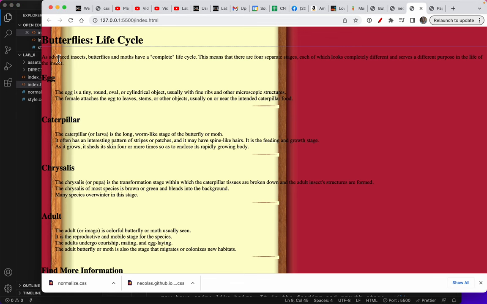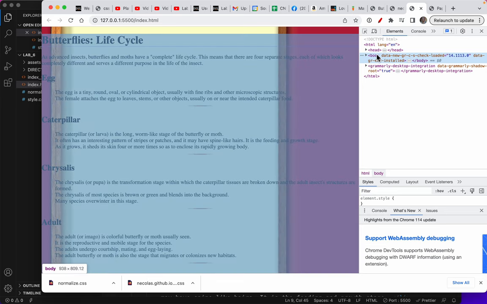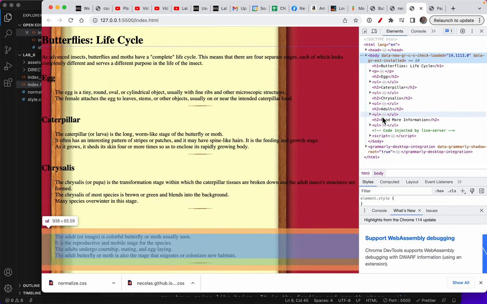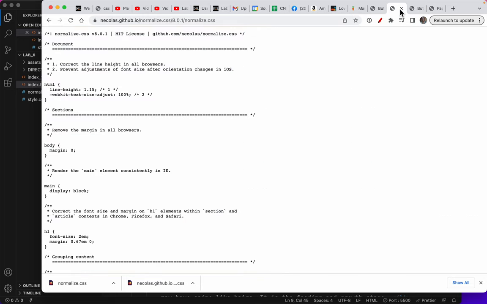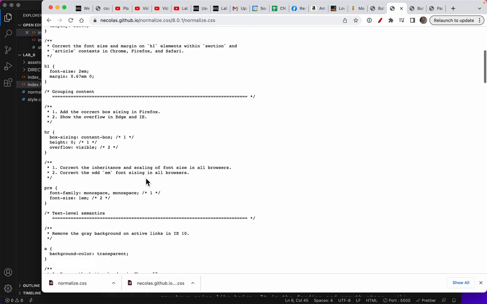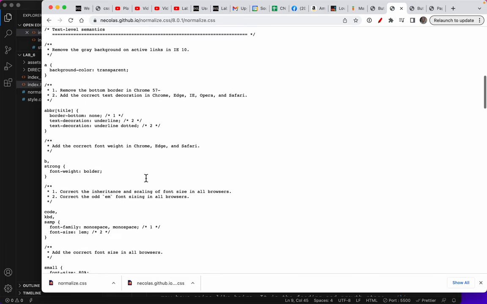Save. And now you can see that margin is gone. If I inspect it, you'll see as I hover over the body, that orange margin is gone. So normalize takes away a lot of other things too. If you look carefully at this, you can see it removes the margin in all browsers. It renders the main element consistently in Internet Explorer. It just does a lot of things. It's a little bit hacky. I don't really love what it does, but for now, I think it's a wise choice.